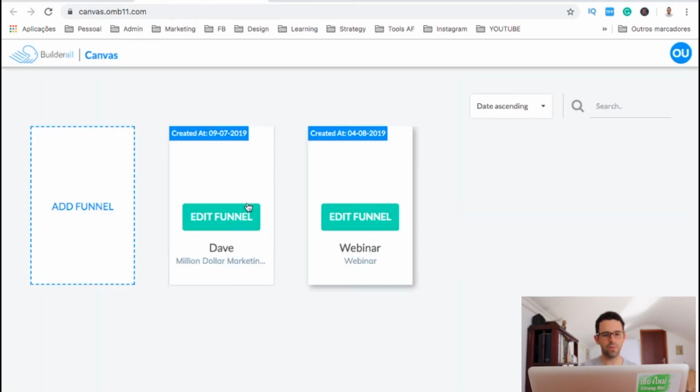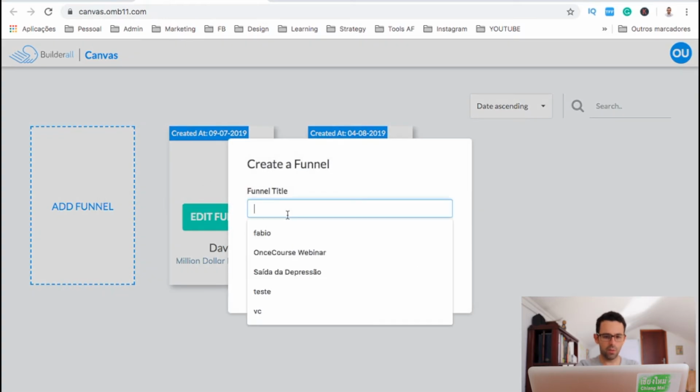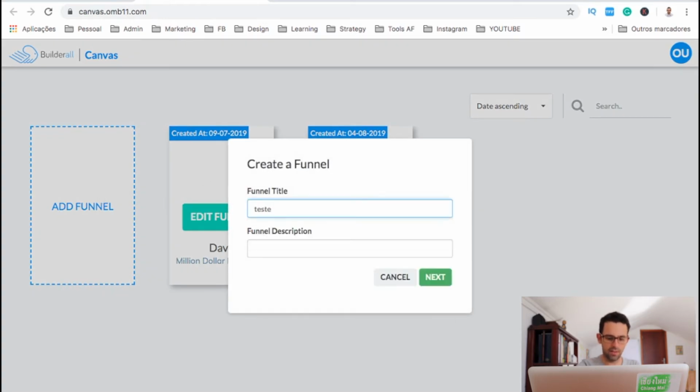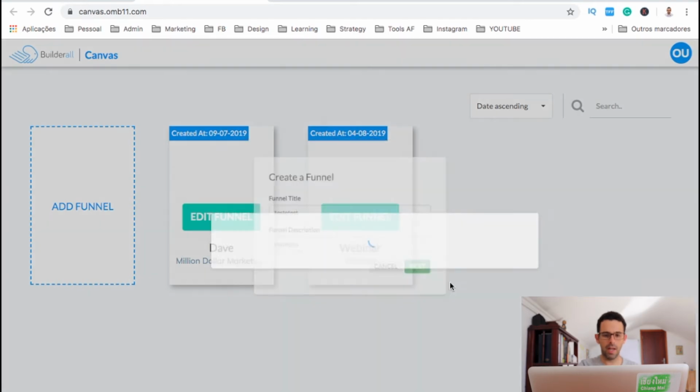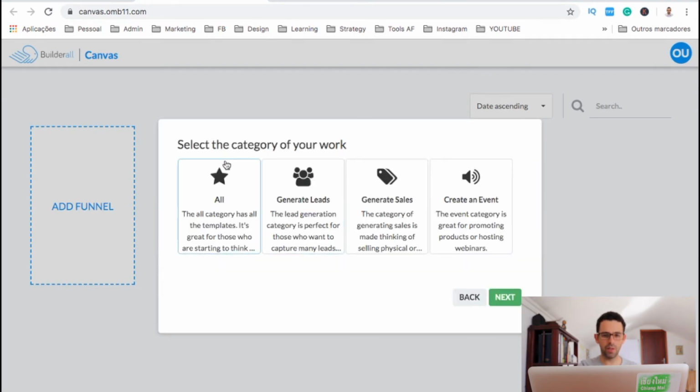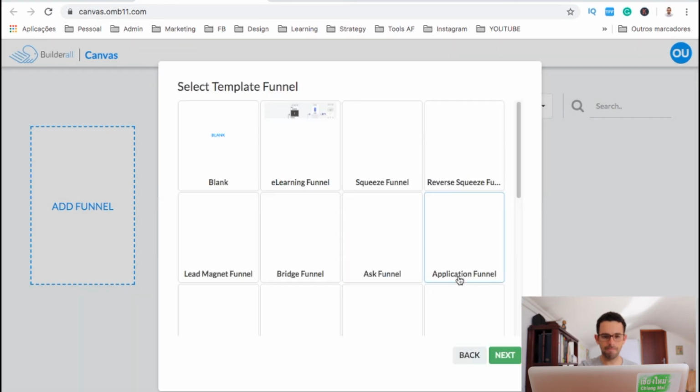And this Canvas tool is, you click here. So I'm gonna just test. I'm gonna call this test. And what do you do here? So you select your category. I'm just gonna select all for now.